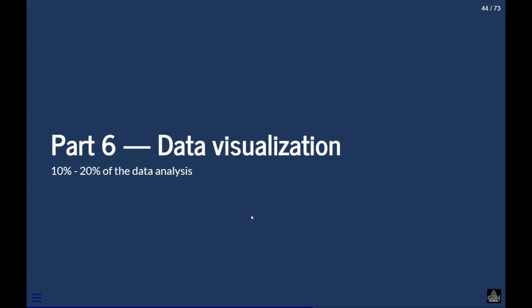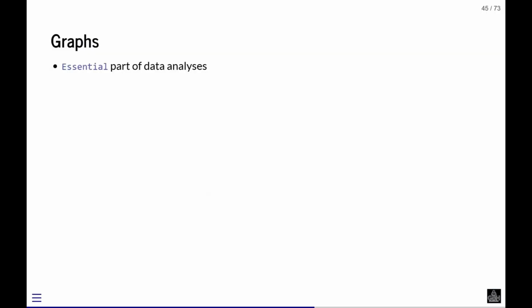Now, the last step, which is data visualization. We are happy with what we saw. Now we'd like to visualize what we saw, or what we have. And that is 10 to 20% of the data analysis. So a data analyst spends 10 to 20% of his time on data visualization. How we do it, and why it is important.